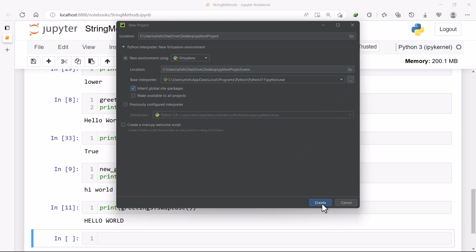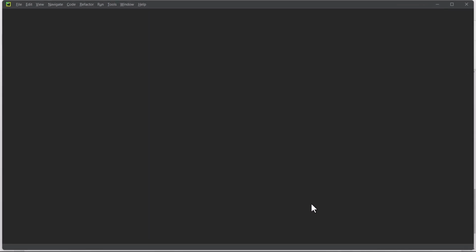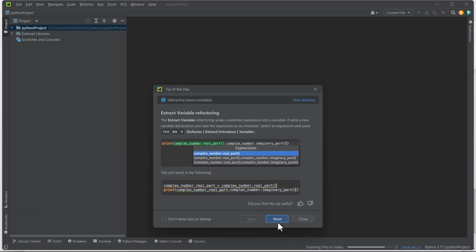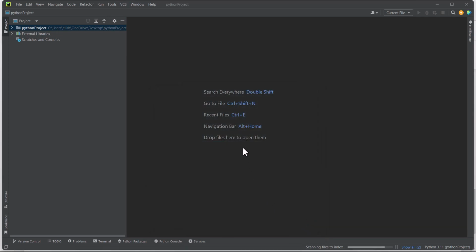So if you click here, it will create our project for us. Okay, so our Python has created a project. Let's close this. It's very good. You can read it.